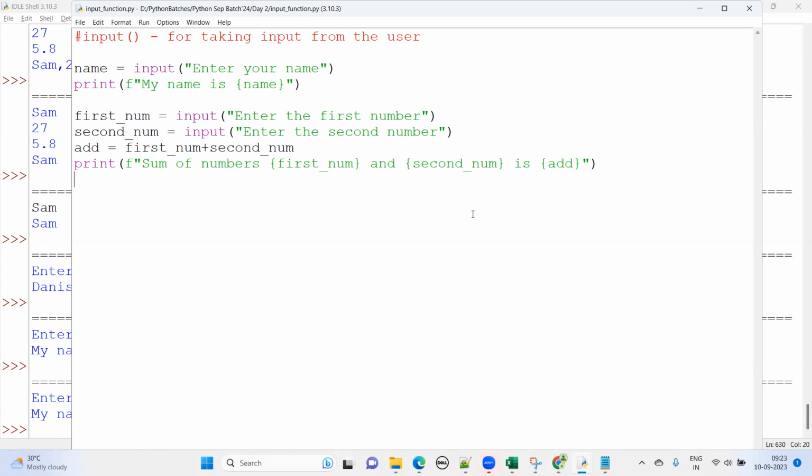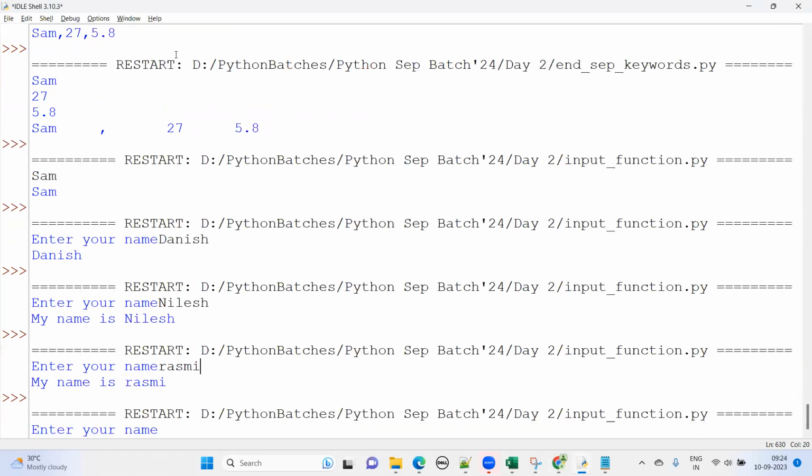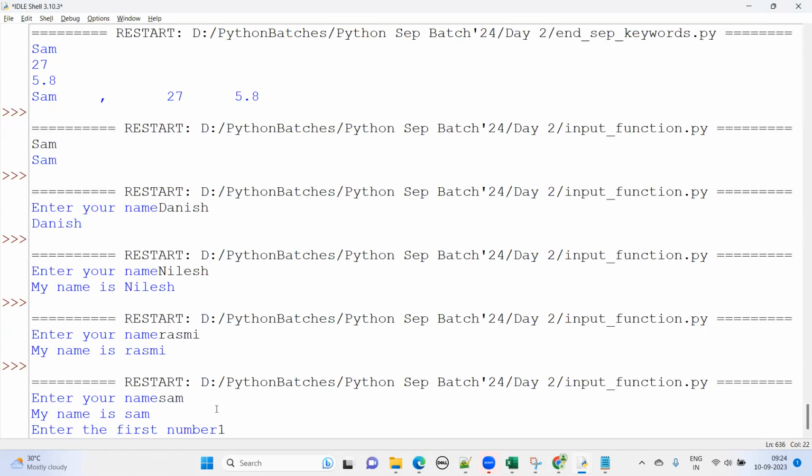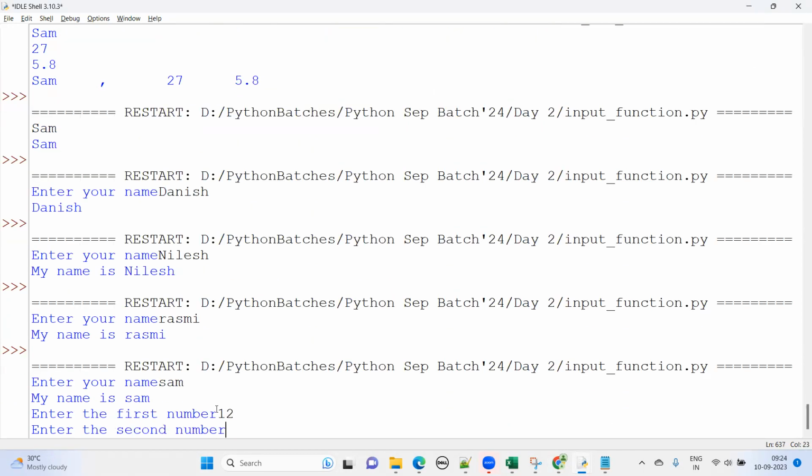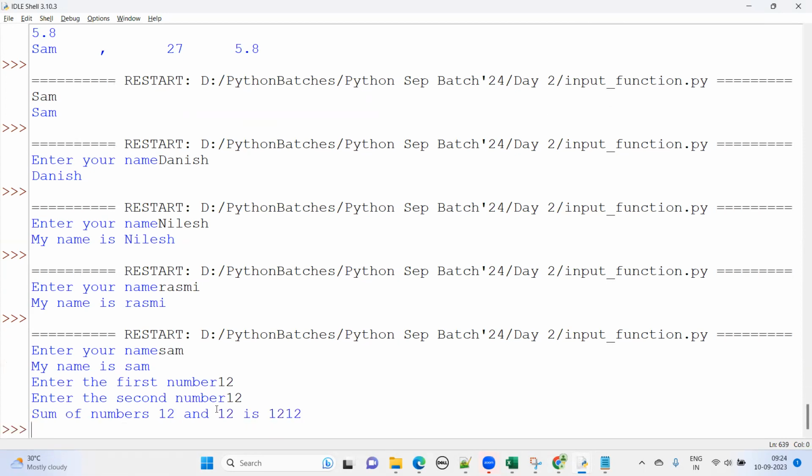Yeah, guys. So if I run this, enter your name, I have to comment it out, no problem. I'm giving Sam here. Enter the first number is 12, enter the second number is 12, and the result is 1212.